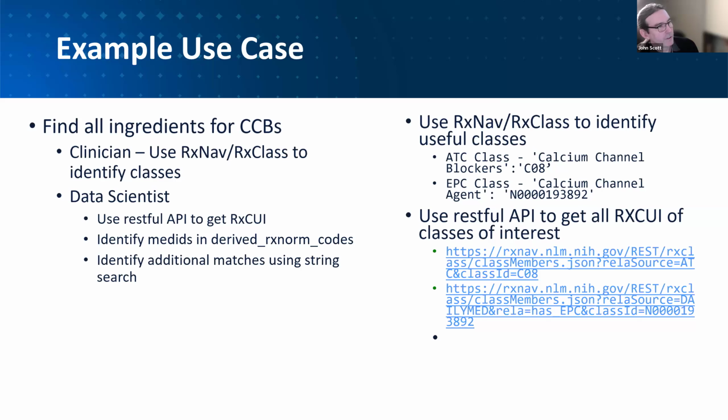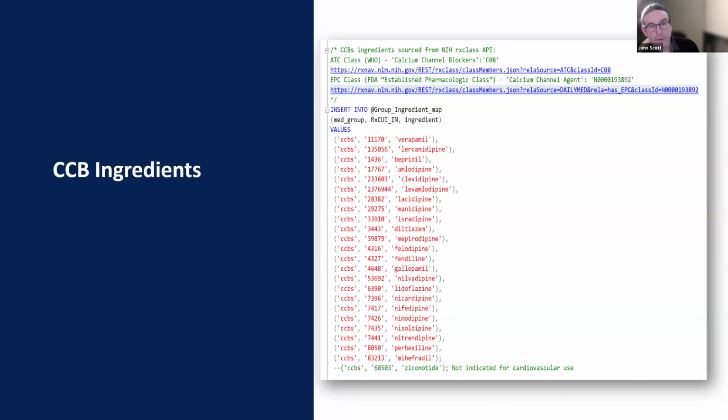The ATC class is C08. The EPC class was N00019382. And these two links here, when you click on them, they bring back all the ingredients that come back from that. We take those two sets of ingredients and we get the distinct values of it. And here we've got a list of the ingredients that were returned. You can see here there's two queries that we did.